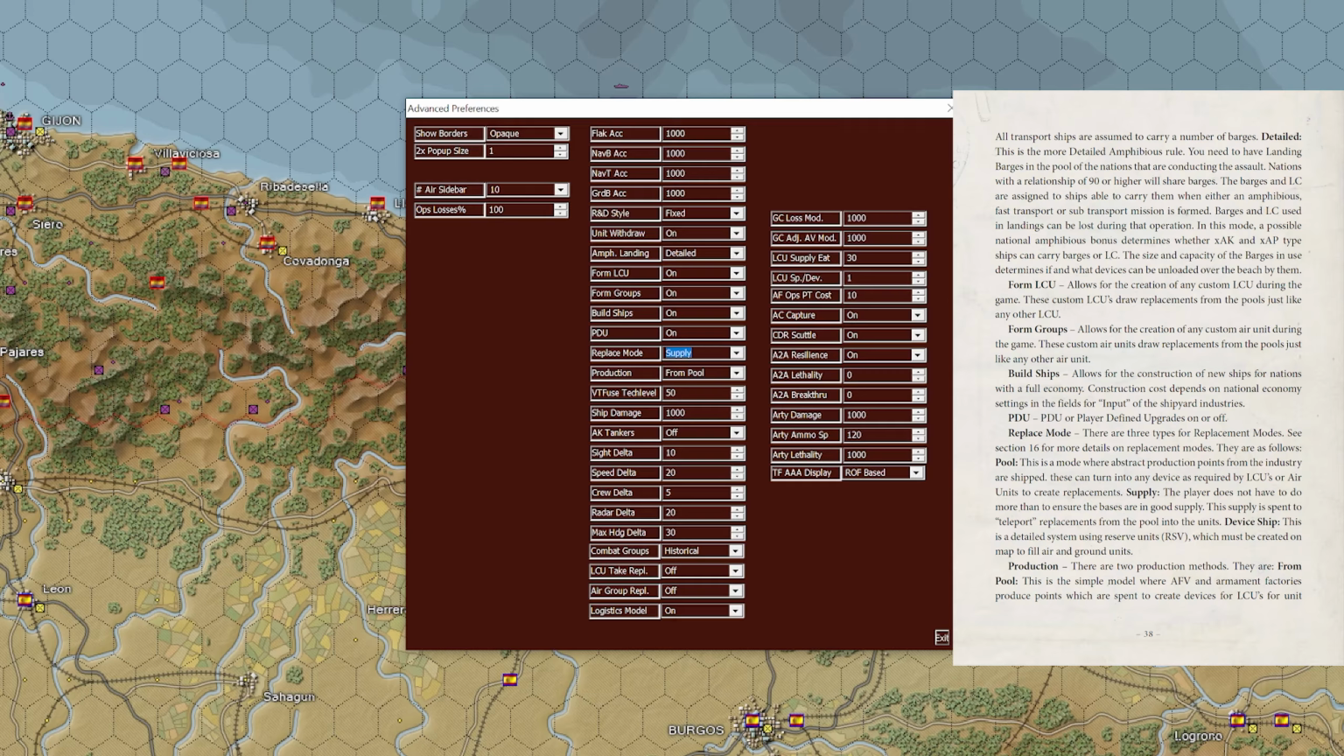If you have it on supply, it's a little more simple. Supply means the player does not have to do more than ensure the bases are in good supply. Right? The supply is meant to teleport devices directly to the unit if you have the supply to make them. I think that's a little more gamey. It's simple, but gamey. So this would be the easiest way.